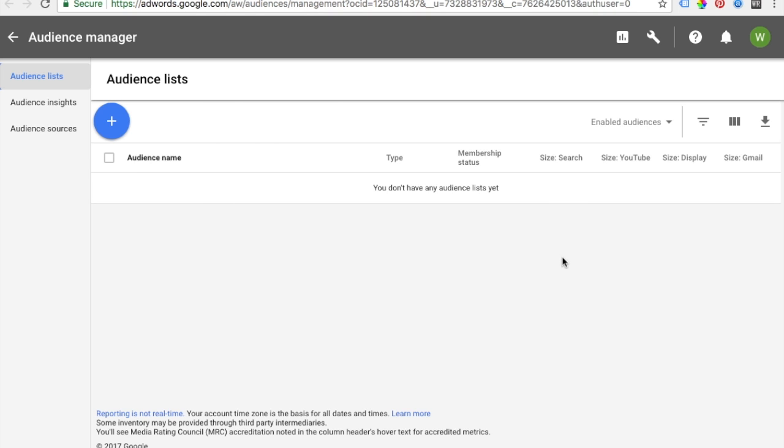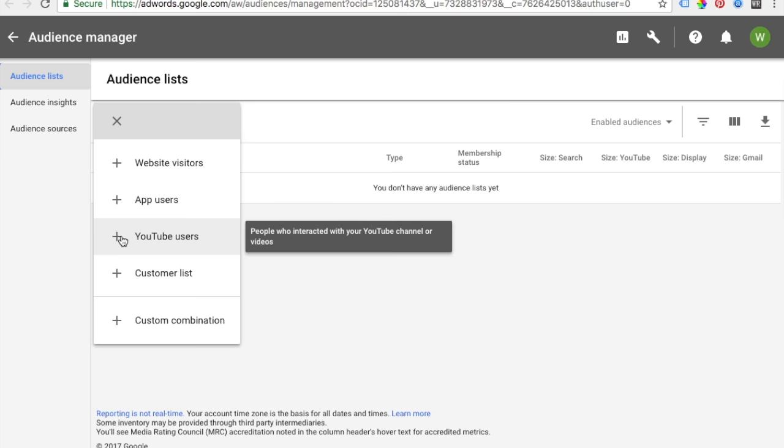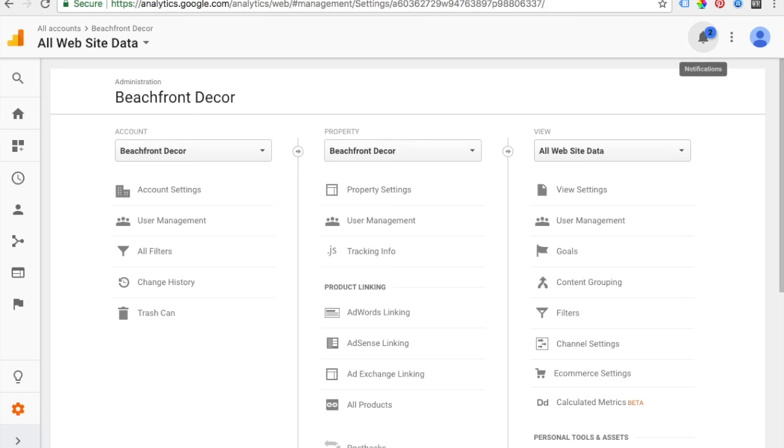What I like to do actually is instead of managing and doing everything in AdWords, and you can, if you click on the plus button, you can upload customer lists, you can add your YouTube users, you can add your app users, website visitors, or create custom combinations from different remarketing lists. So some pretty cool things you can do. But what I like to do is come into Google Analytics. So I have my Google Analytics account here.